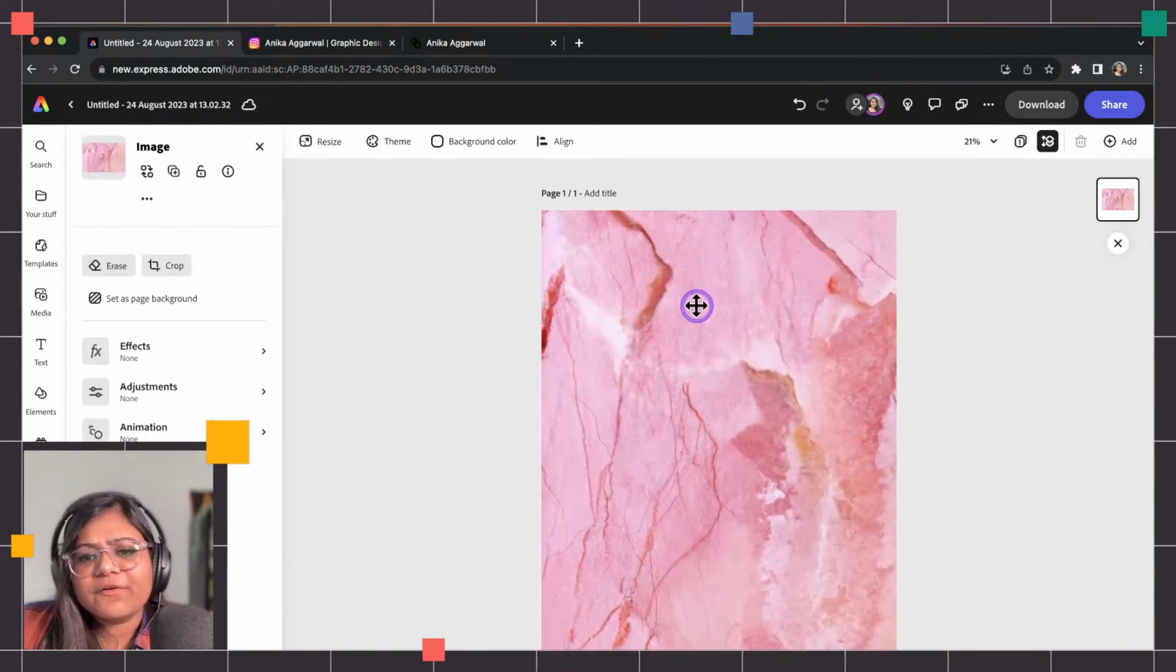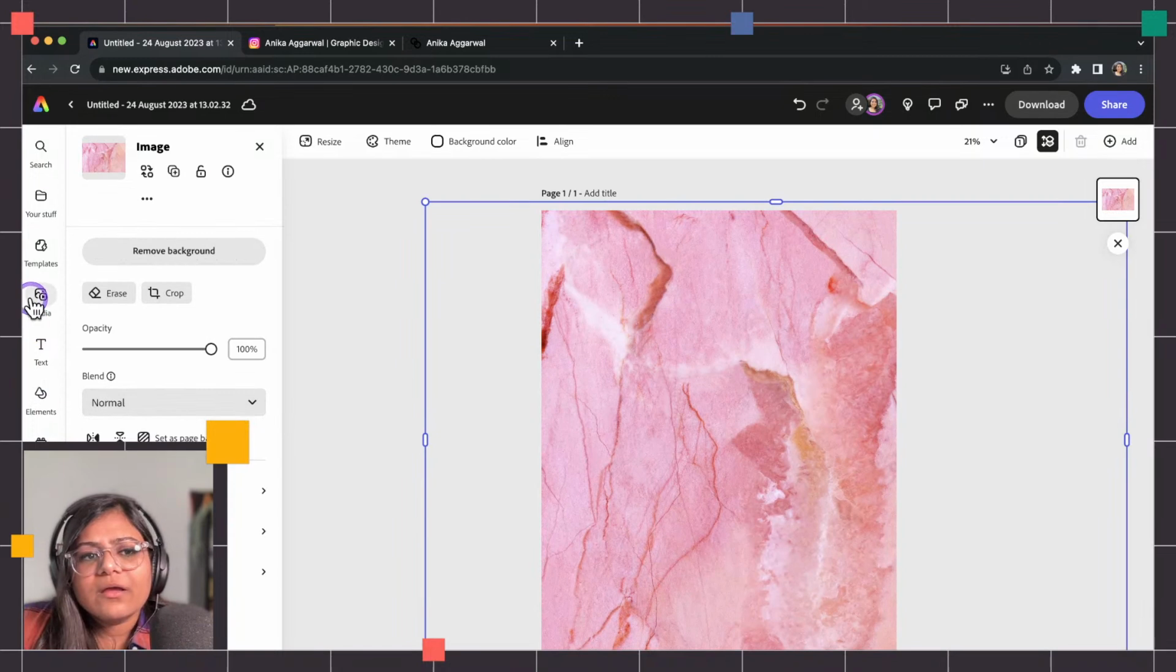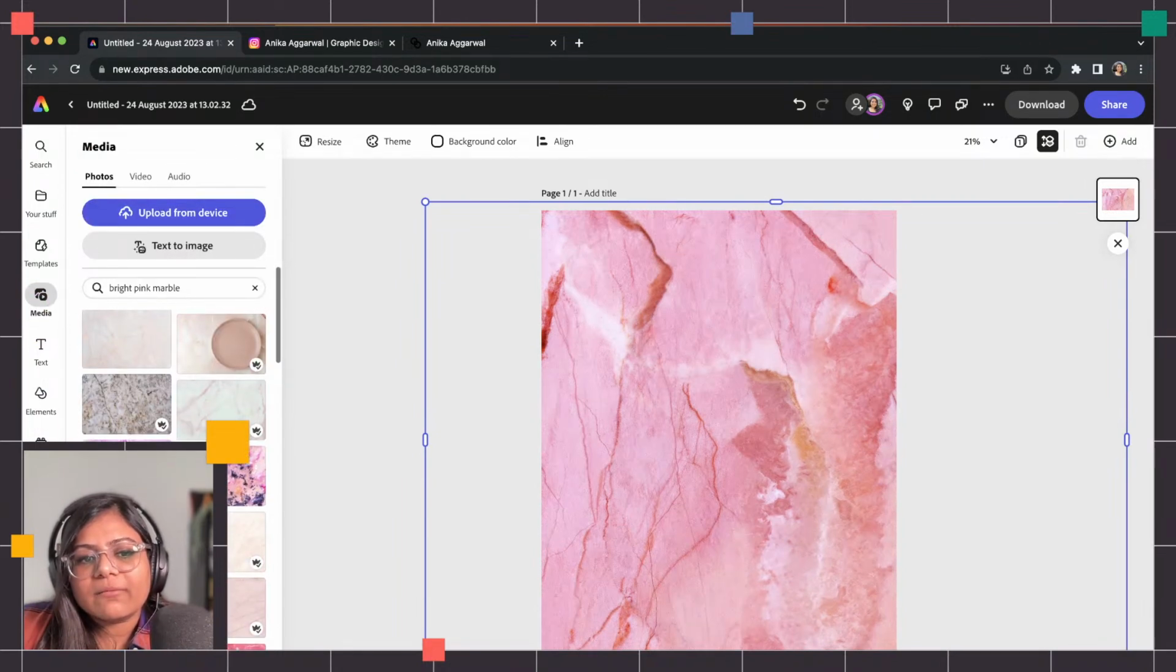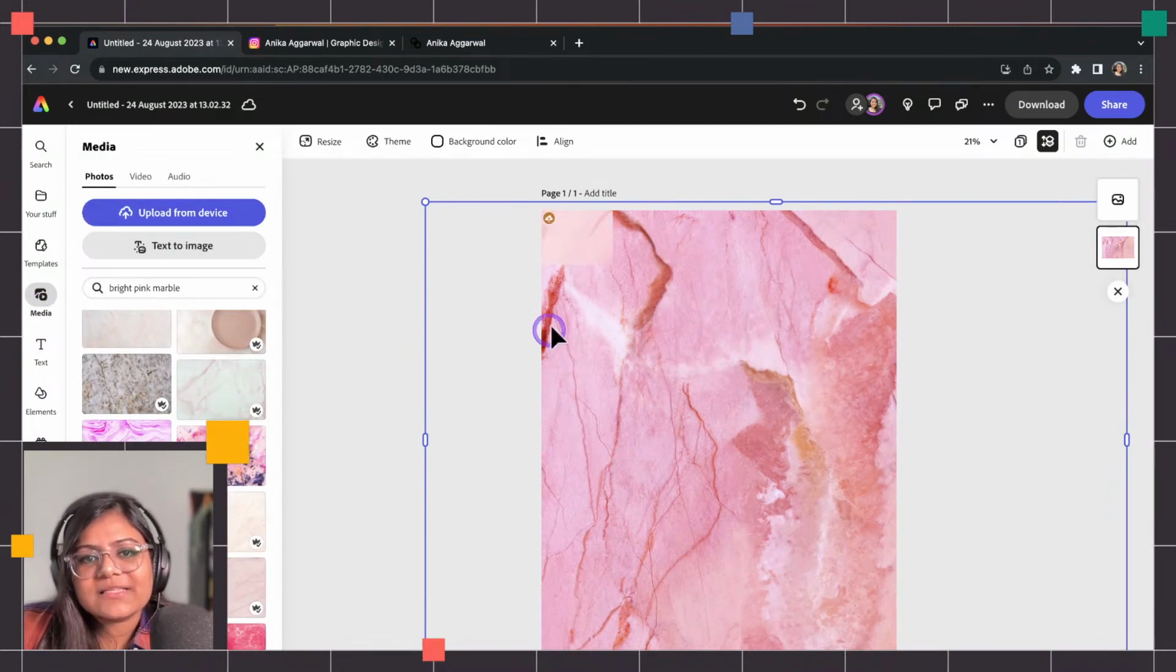So the first step is picking a background. You might go ahead with your text effect first, but that's completely up to you.